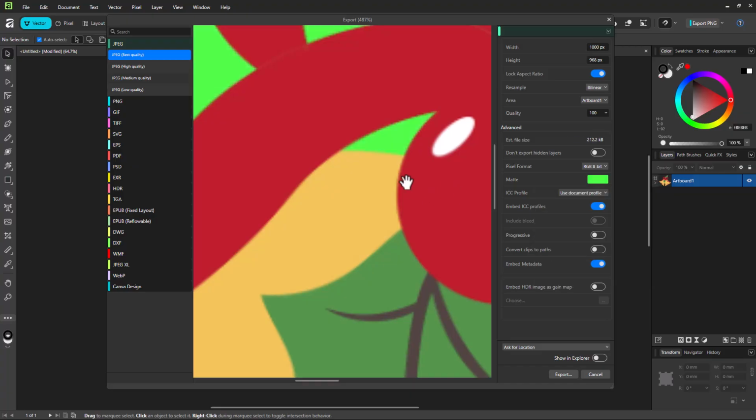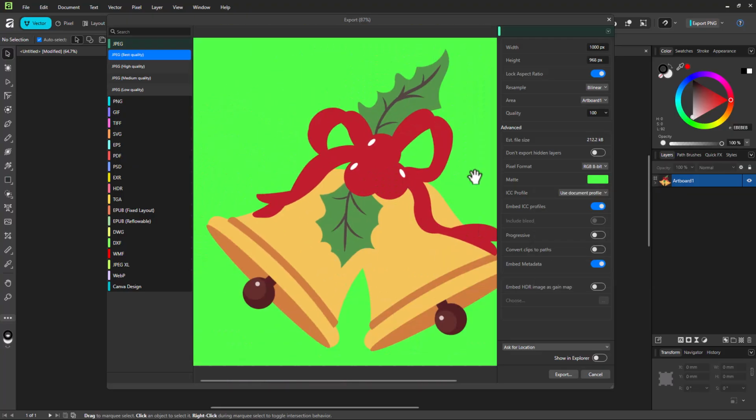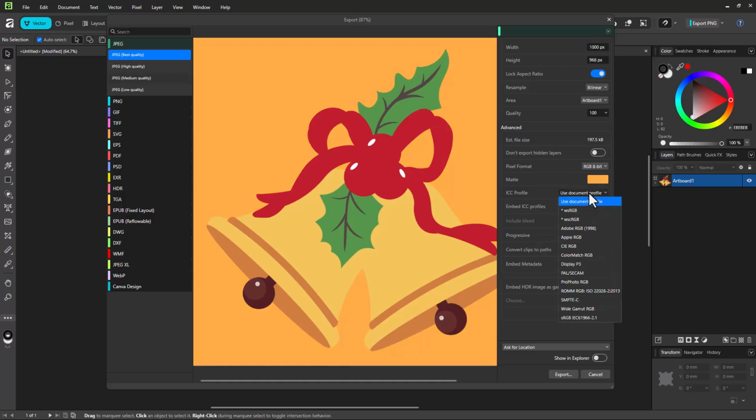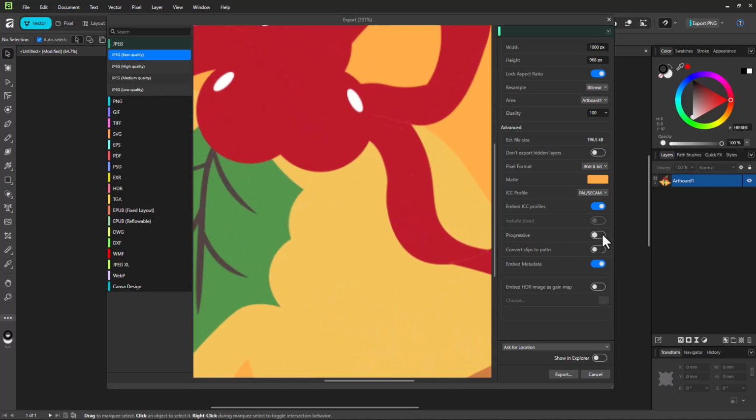As I go ahead and do that, in the transparent areas you can choose a particular color, just like this. You can even choose different color spaces and different color profiles as well. I can also change, for example, to progressive or whatever method I want to use, and you can see a preview right here.